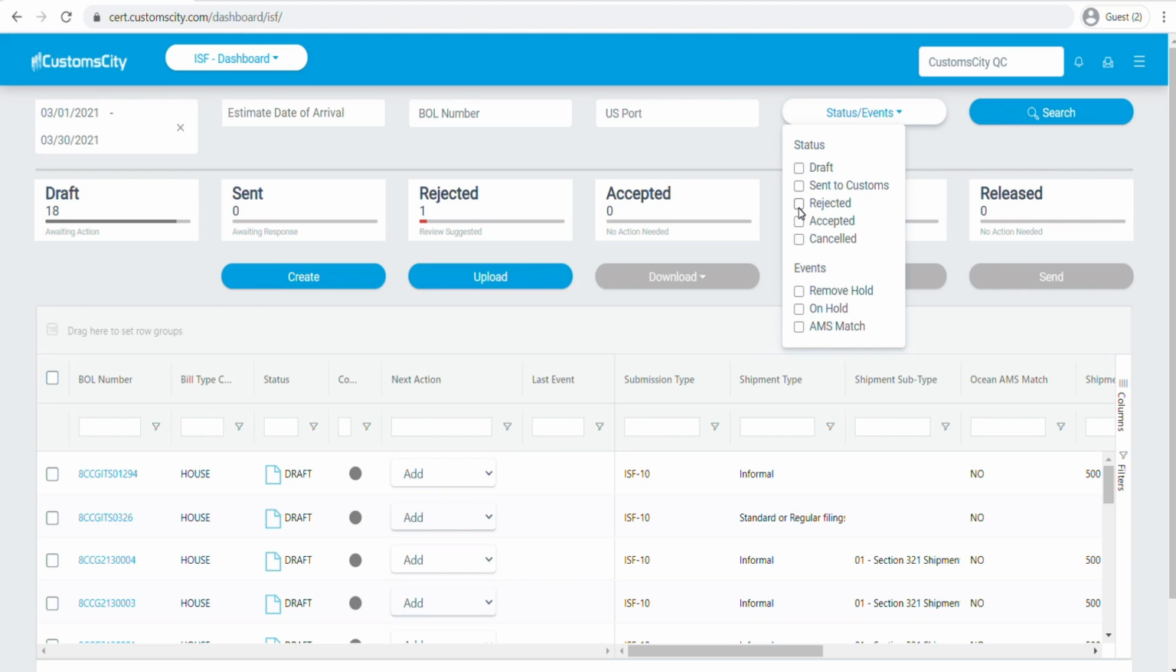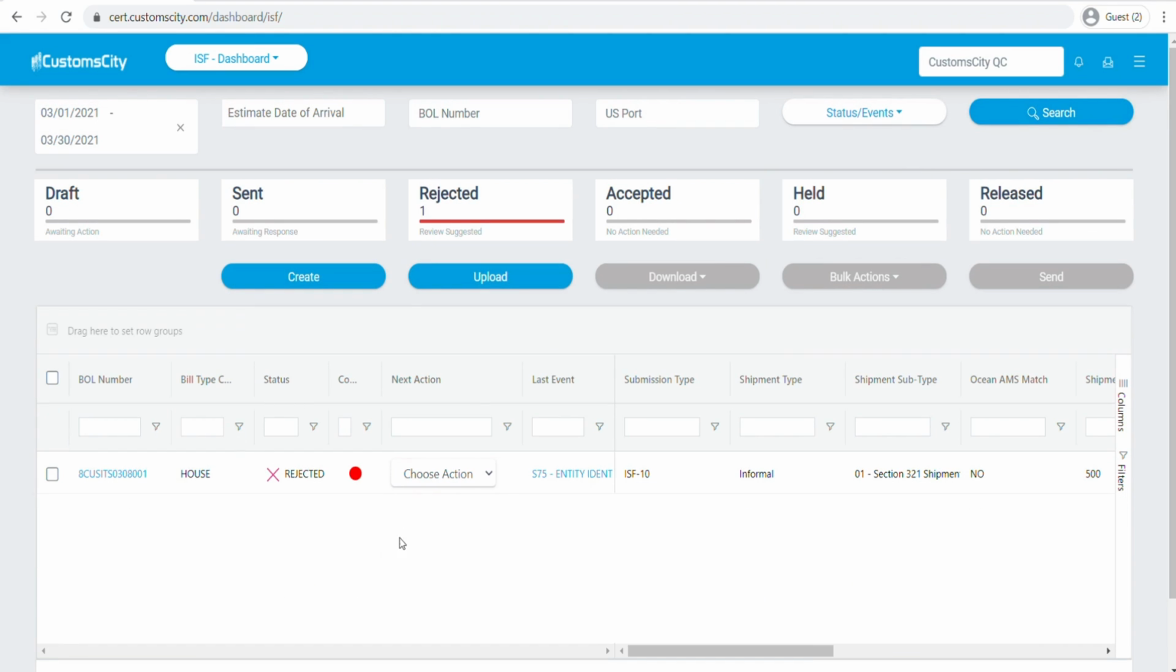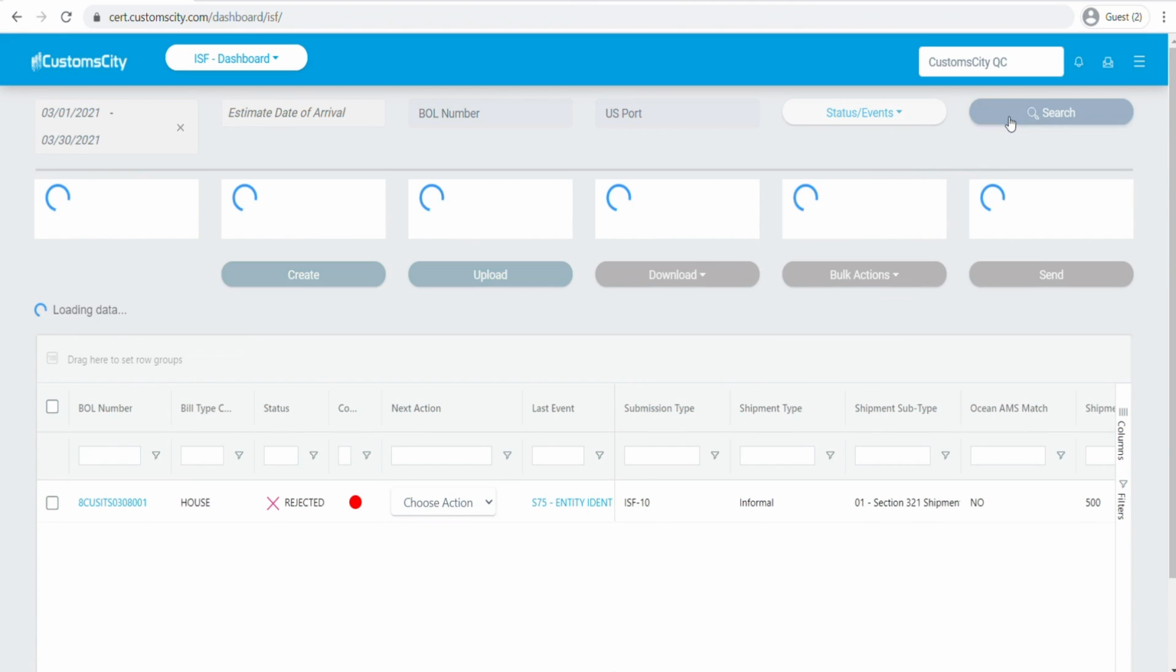So for example, if you just want to see the rejected ones, you can select the rejected box and click search, and now you will see you have one rejected one. Or you can select any of the other statuses or events as well.